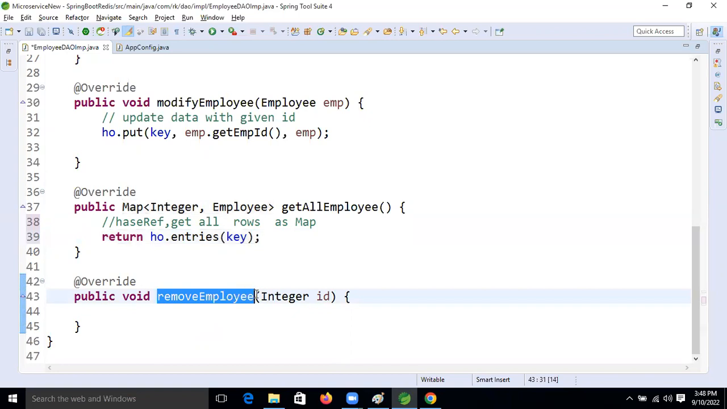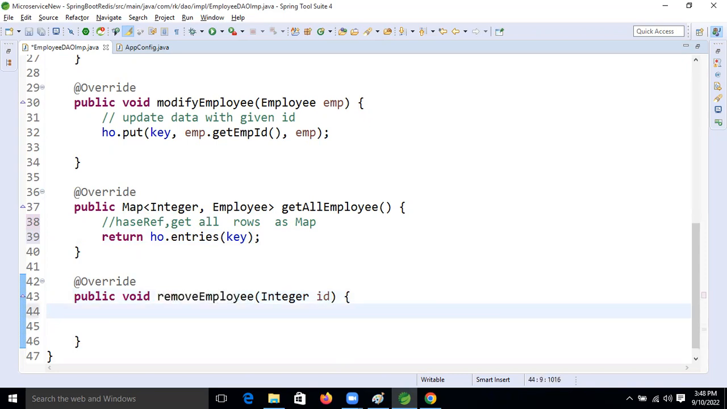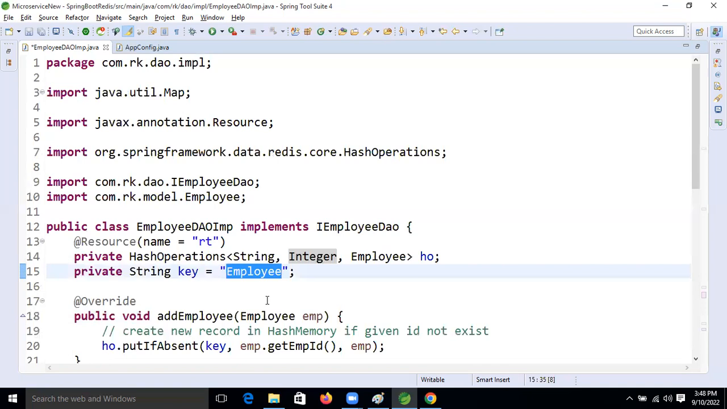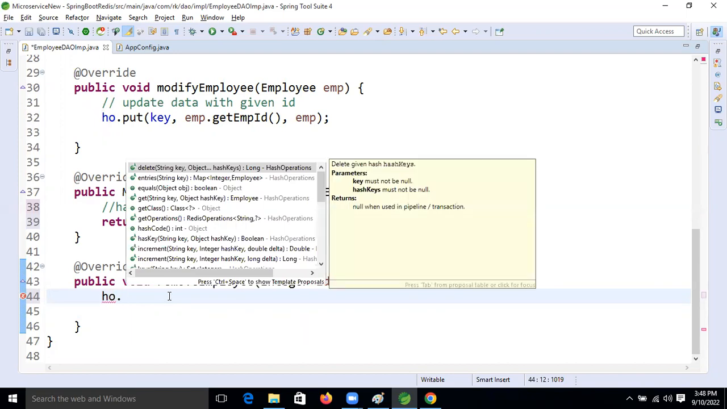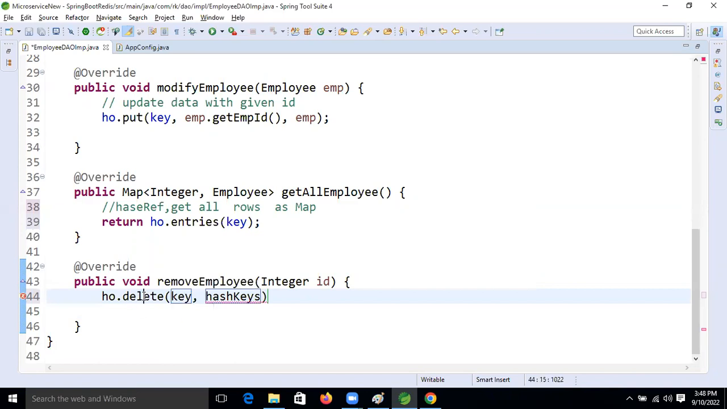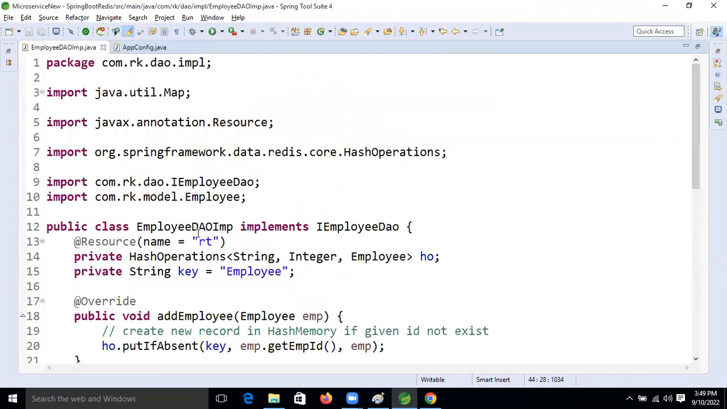One more method is there, remove employee. It's asking for the key and value, because it's giving the ID. The key will be our hash code. Let's take HO dot, because this is a removing operation, we are removing the data, so the delete method is there. We will use the delete method, and it's asking for the key, and the ID will be the ID itself. That's it, friends. So our DAO implementation class is ready now.